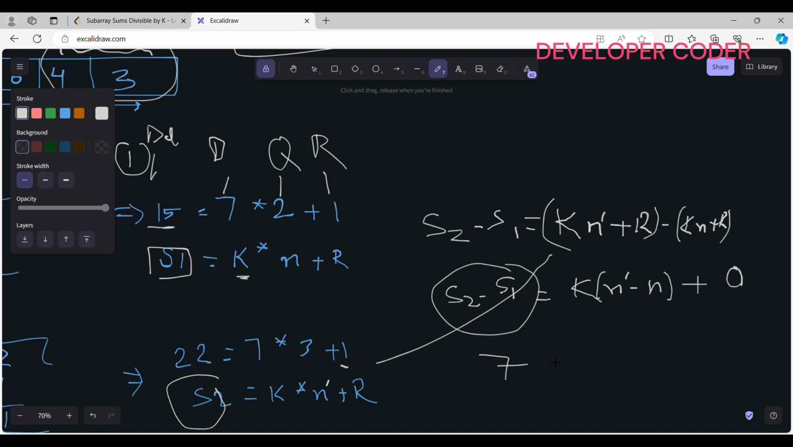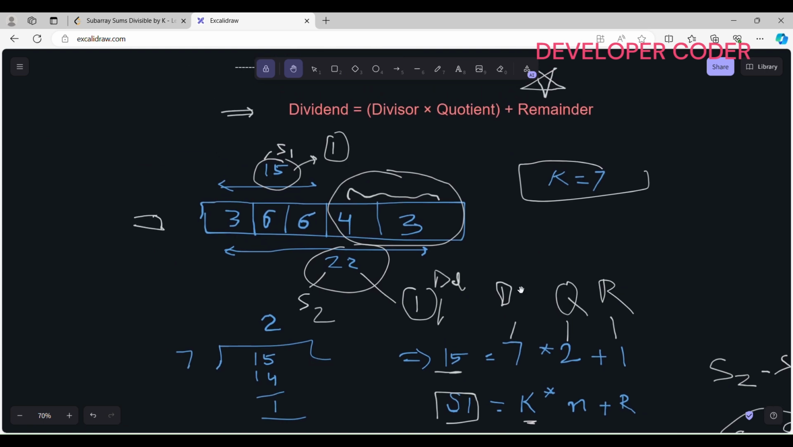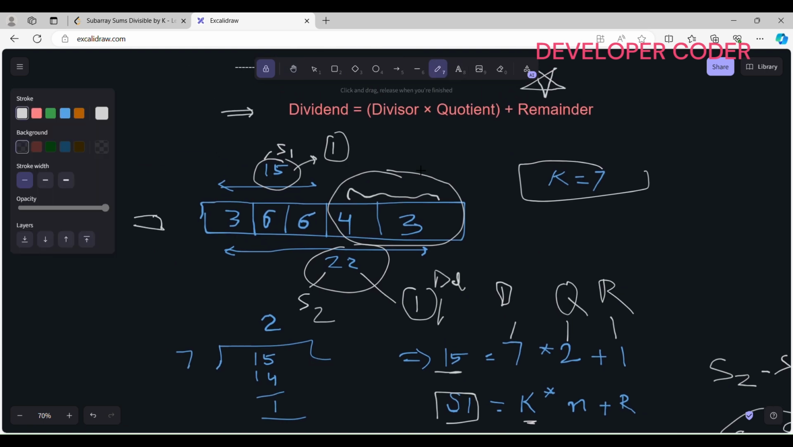Okay, k is nothing but my 7, and here n minus n plus 0. So from here this thing is clear, that this part is going to be completely divisible by my 7. Okay, this is what I want to explain. Now do the 7 modulus of 7, you will always get a remainder as 0.